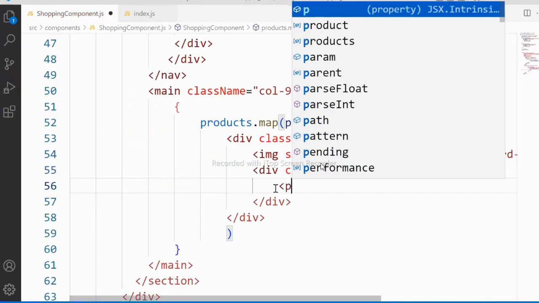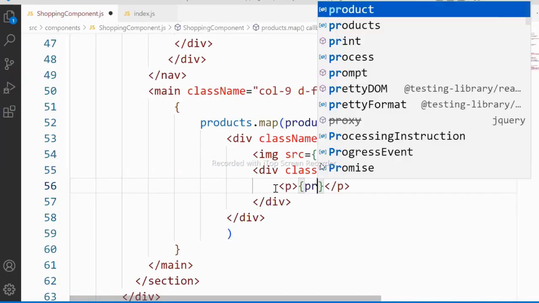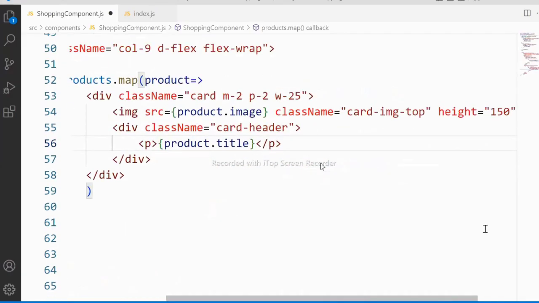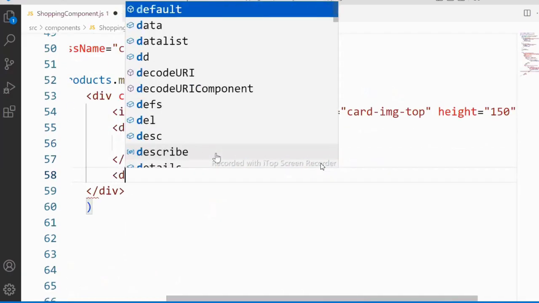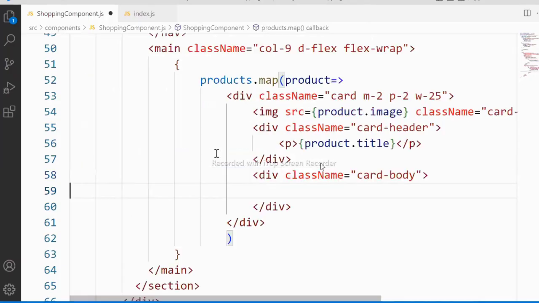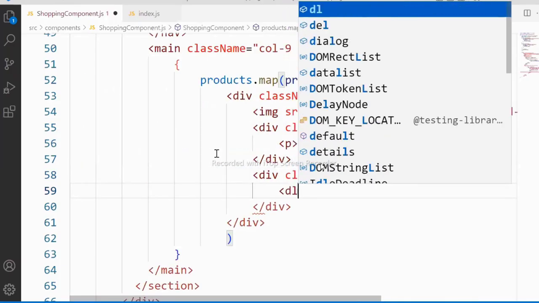And in this, we will put a paragraph which contains the product title. Every product title should display here. And here we will configure the header. And here I am defining another div with the class name card body. In this card body, I will just use a data list.